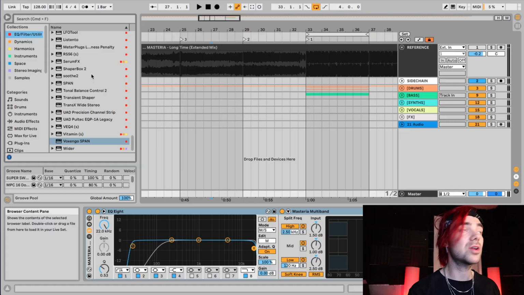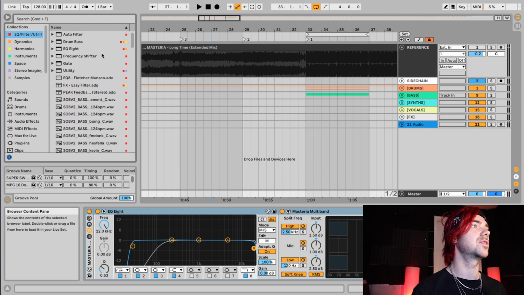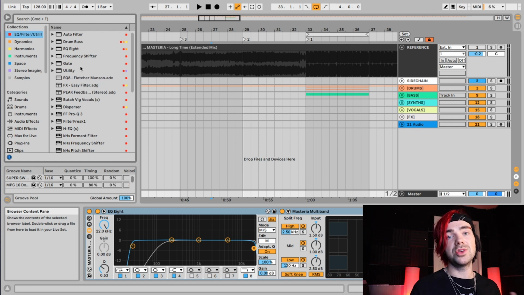All right, feature number 5, collections. I don't know why everyone sleeps on this feature. It's up here in the top right. This one's new in Ableton 11, but it allows you to create these groupings of plugins that I think is so useful. Essentially a favorites folder, and you can organize this any way you want, but I'll show you how I do it, and maybe you can use that as a starting point for your own organization.